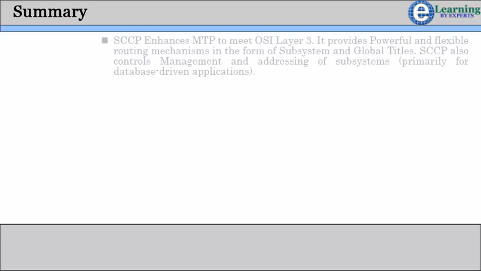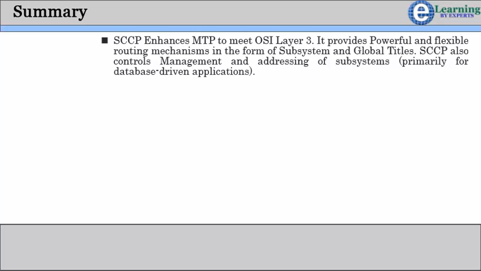To summarize, SCCP enhances MTP to meet OSI Layer 3. It provides powerful and flexible routing mechanisms in the form of subsystem and global titles. SCCP also controls management and addressing of subsystems, primarily for database-driven applications.